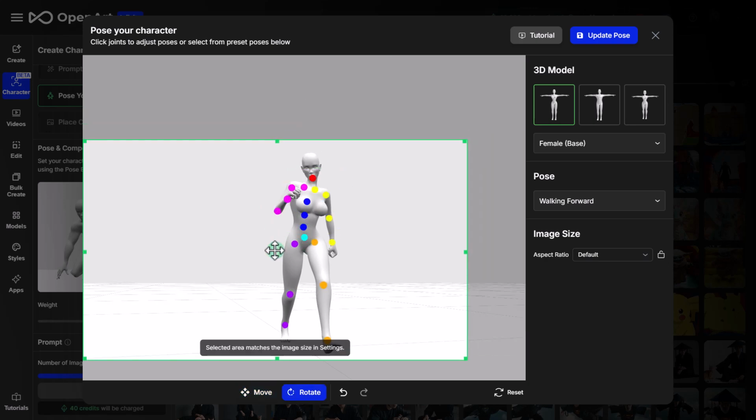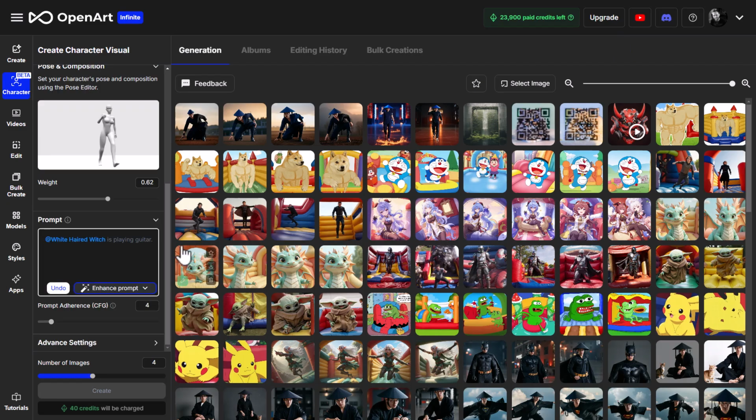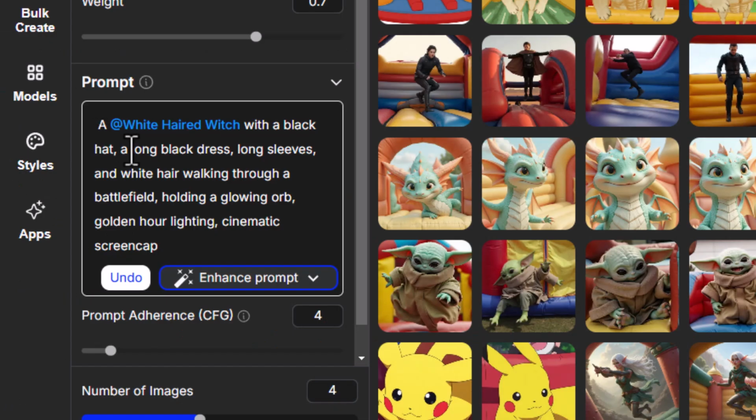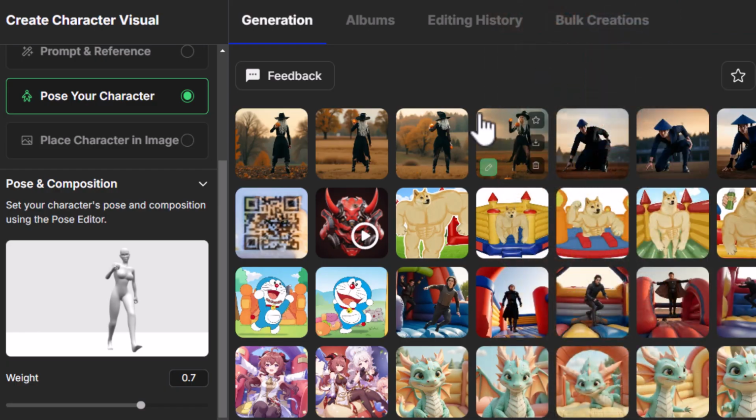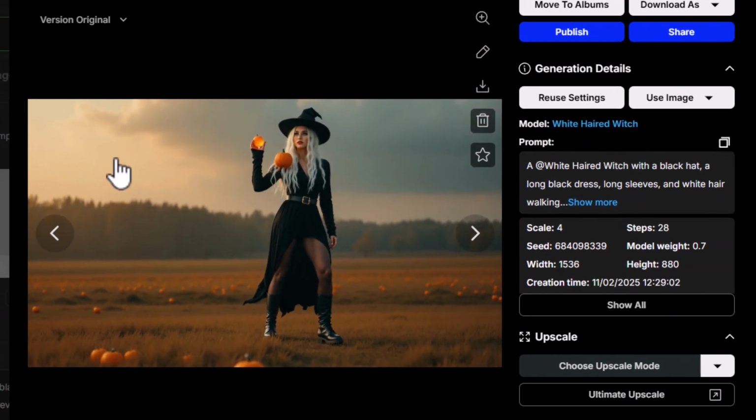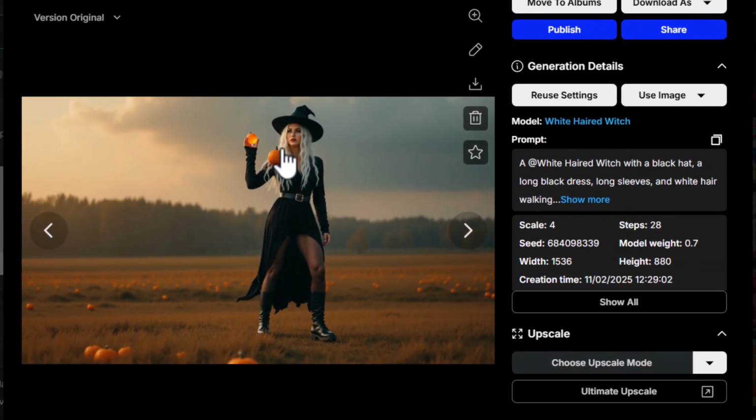You'll notice that the process is pretty much the same. I'm just posing up the character, choosing a female body. I now come down and edit my prompt. I do want to mention here that I've increased the weight to about 0.7 because I want to really nail that pose, and I've also added the same scene with the battlefield and the golden hour lighting and cinematic screen cap to try and match this original image as close as I can. I'm going to create 4 images again, and again we have this image, which I think does the job well, although it does have an extra spot in there, but that's all right. We're going to go into the editor for our next step.